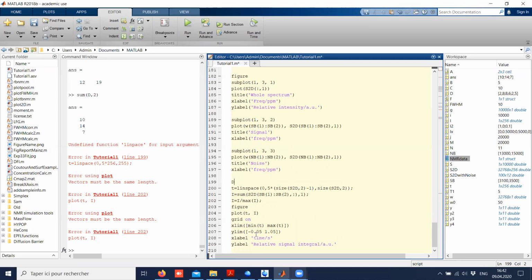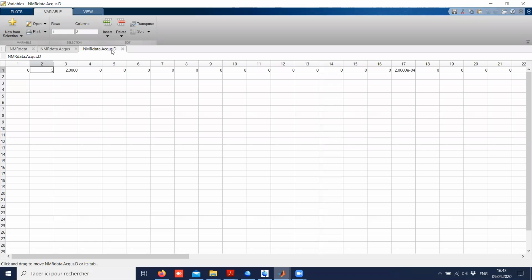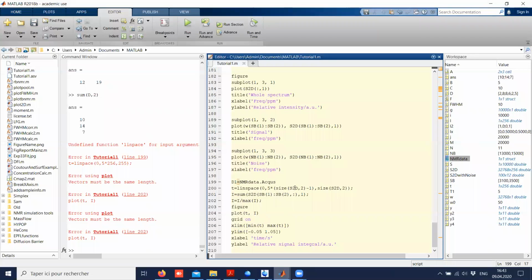Maybe I should have explained that this delay D1 in this experiment is the recycle delay. We injected the hyperpolarized solution, and after each delay D1, we took a spectrum. To access this, I go to NMR data, ACQUS, and D. I check that it is right. I want the second element of this vector, and this is D1. So now I can replace this by D1.